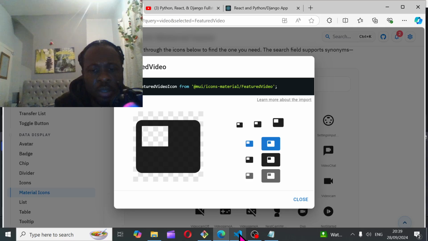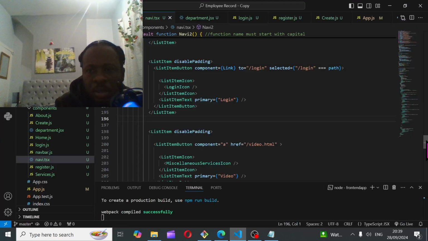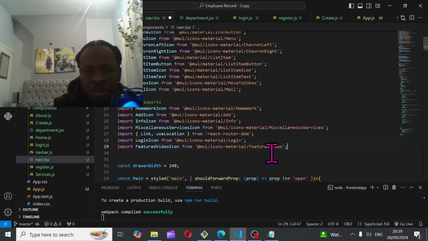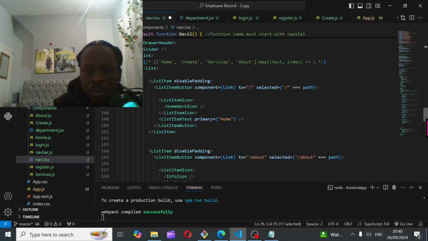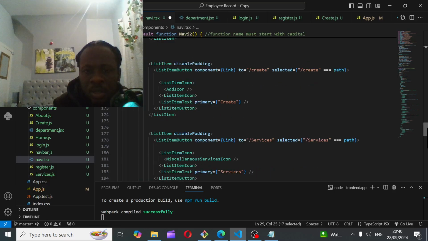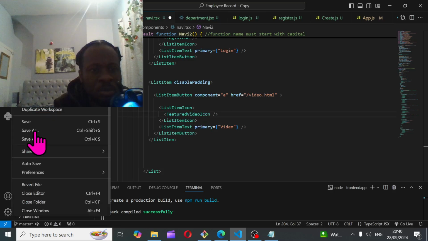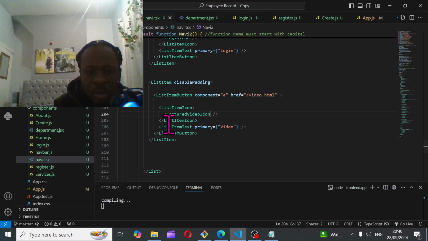I'll go to my VS Code, paste it, and import it here at the top, and then copy this featured video icon. Now go to the video section. This is a video, so I'm going to change this icon to featured video icon. Then I'm going to click on save all, and once it finishes compiling, it's going to update.